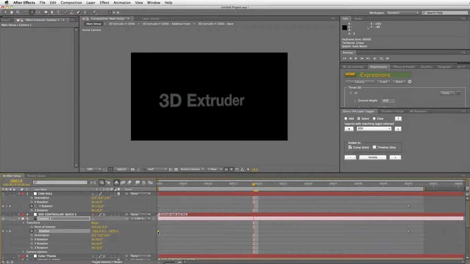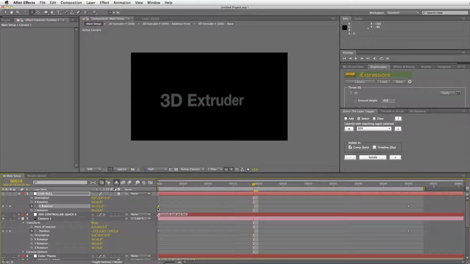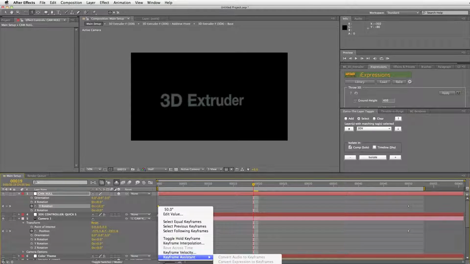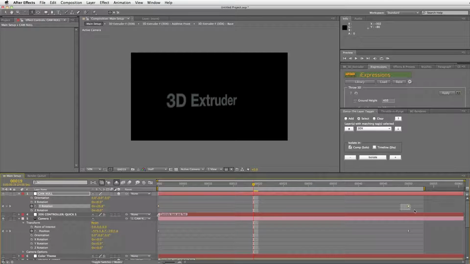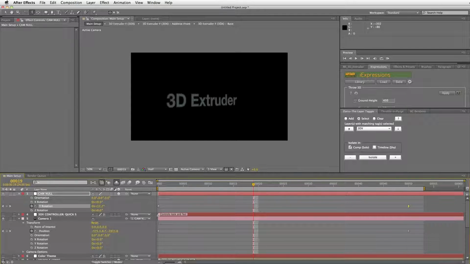No, you have to do it here. Okay, so you're just selecting Keyframe Assistant, and I'm choosing Easy Ease Out, which is going to give me this. And I'm going to go to the next one, and I'm going to choose Easy Ease In. And I'm going to do the same for the camera null. Easy Ease Out. And for the last one, Easy Ease In. So I'm easing into a stop.